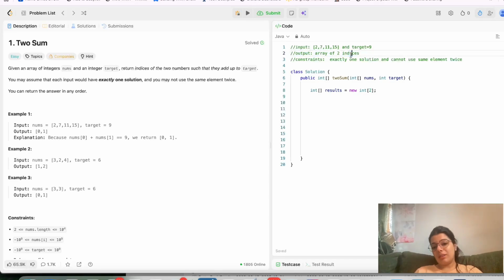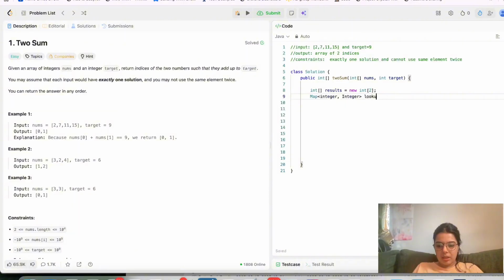And this is where writing the output helps, because now that I know that it's not just a number, but I want the indices that need to be returned. So that tells me that in addition to keeping track of the number itself, I also need to keep track of the indices, which means that I need a map. And I don't need an array, I need a map, right? So let's do that. It would be a map of integer key and integer value, where the key would be the number that I encountered, and the value would be the index at which I saw that number.